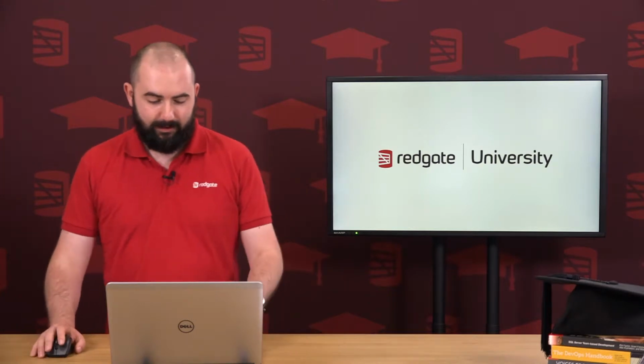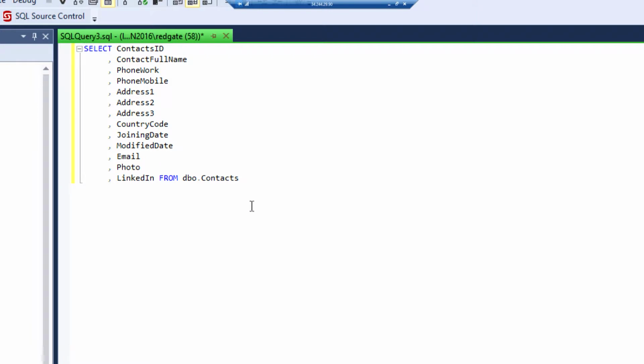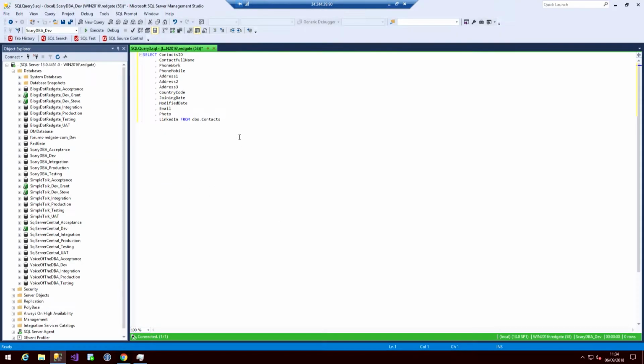Hi, welcome back. So let's take a look at how you can encapsulate some of your SQL code as a new stored procedure. So you can see here that I've got a very simple piece of SQL code. I want to wrap this up into a new stored procedure.